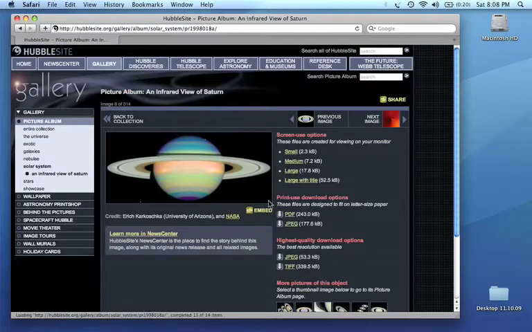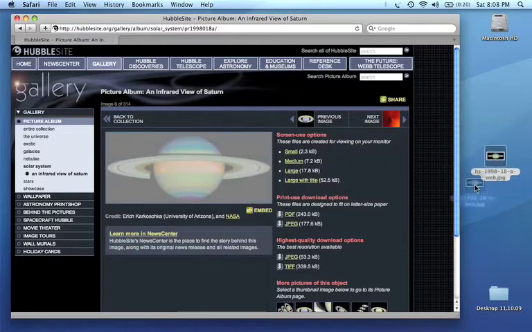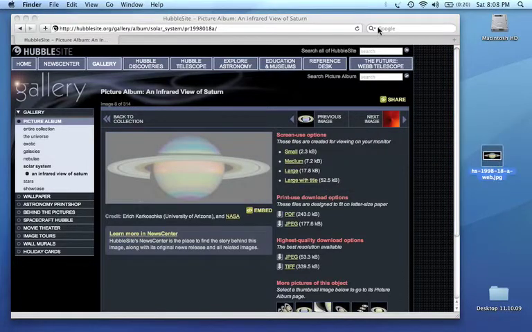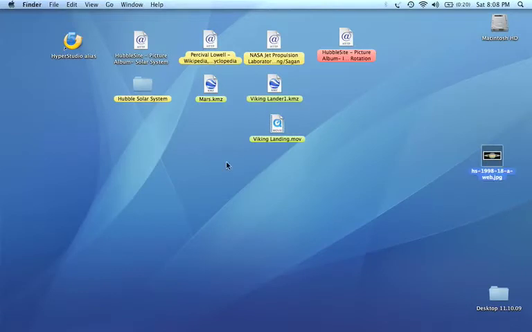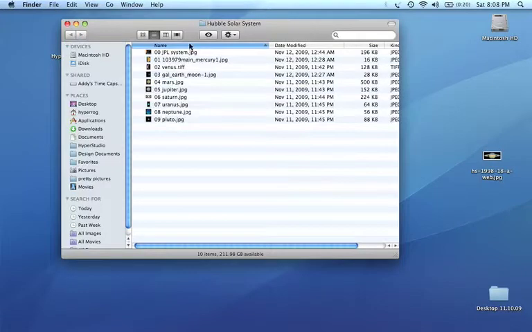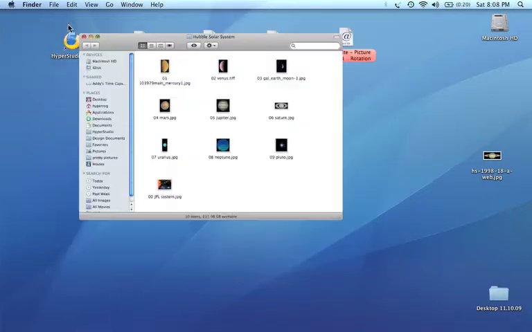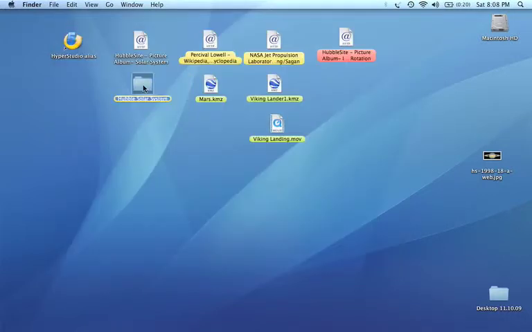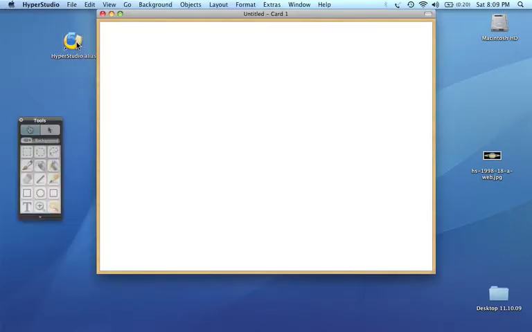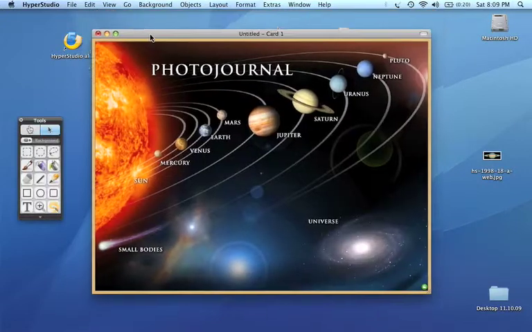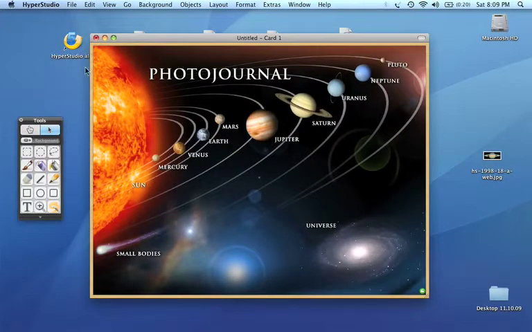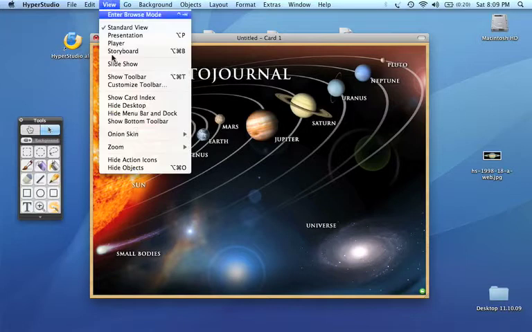the solar system. And so for any of these images, they can be dragged to the desktop, and I did that for each of the planets and put them all in a folder called Hubble Solar System that you see here. To make a stack, we just drag that onto the HyperStudio icon, and within just a second or two, we now have all the cards set up for each planet.